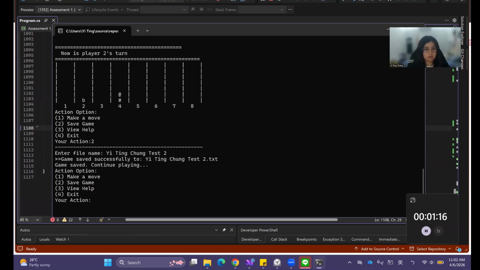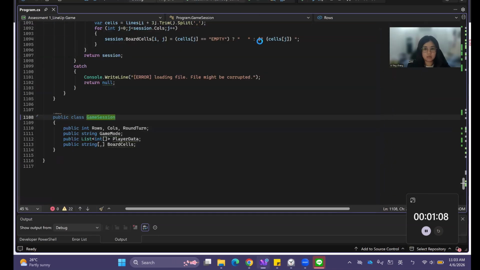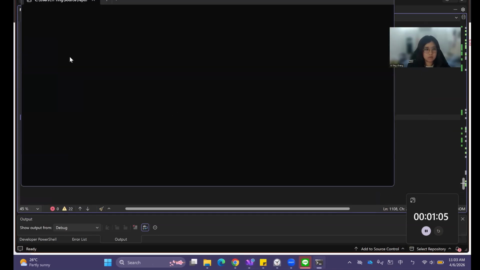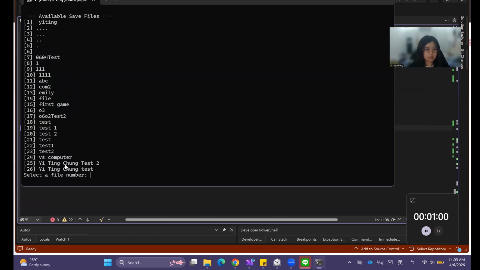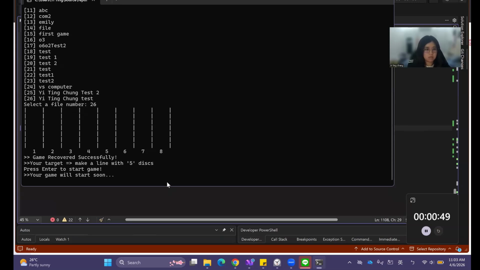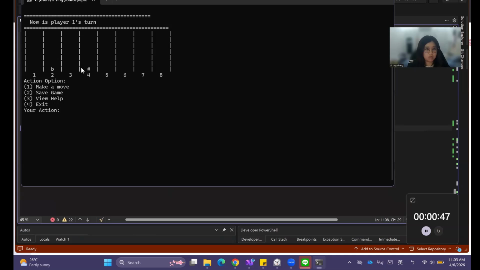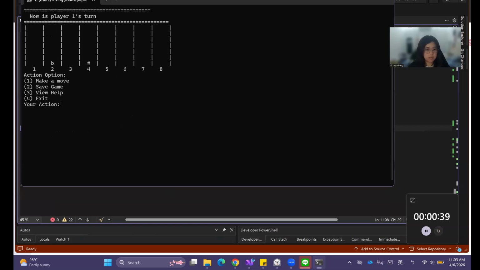Now I want to show how to load the game. So I will exit and then start again. I would like to load, and here are the file names. I took these 2 files, and I pick the 26, and it will come up like our record before. Now I would like to show the view help with some details about this game.